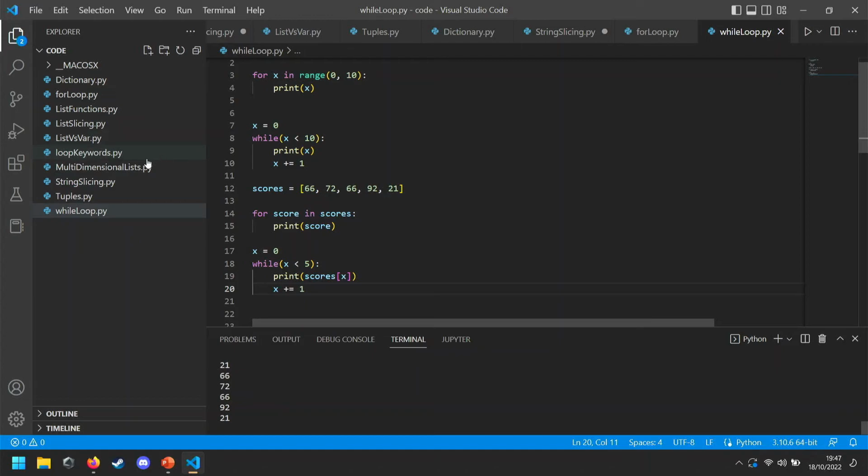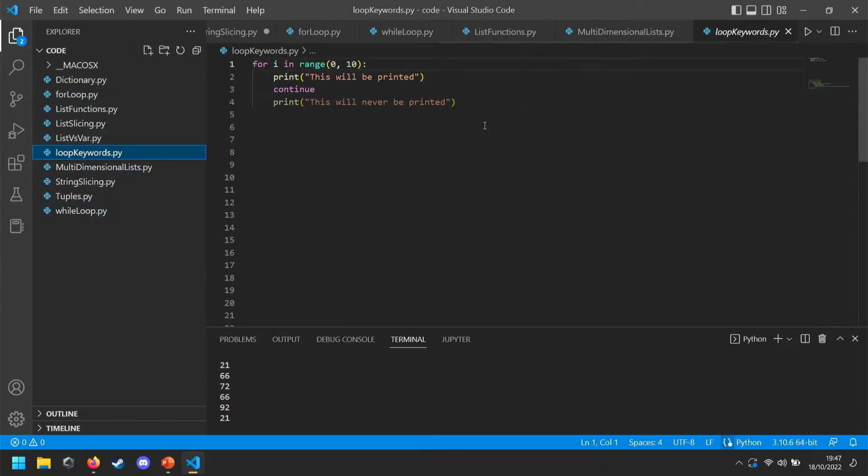So we have loop keywords. We've got a for loop, for i in range 0 to 10, so a for loop that executes 10 times. Then we have a print statement, this will be printed. Then we have continue, and then another print saying this will never be printed. So the first statement obviously executes, but then we have continue. So continue will halt execution of the current iteration and just move on to the next, which is why the second statement never gets executed. So this will be printed 10 times, but because we used the continue keyword, it just skipped over the second print and moved on to the next iteration.